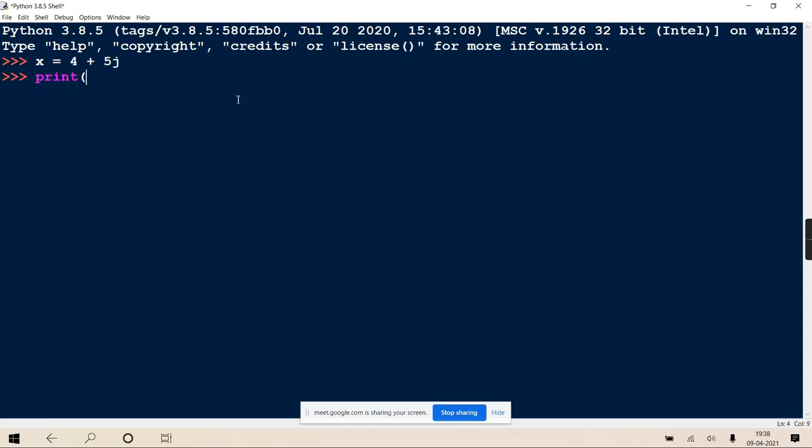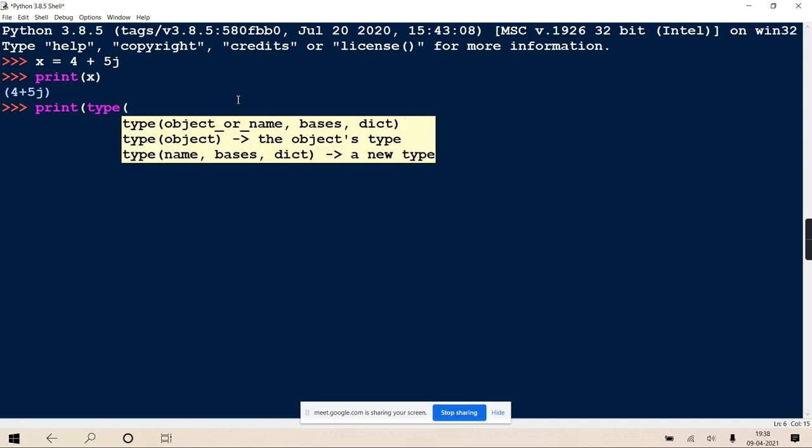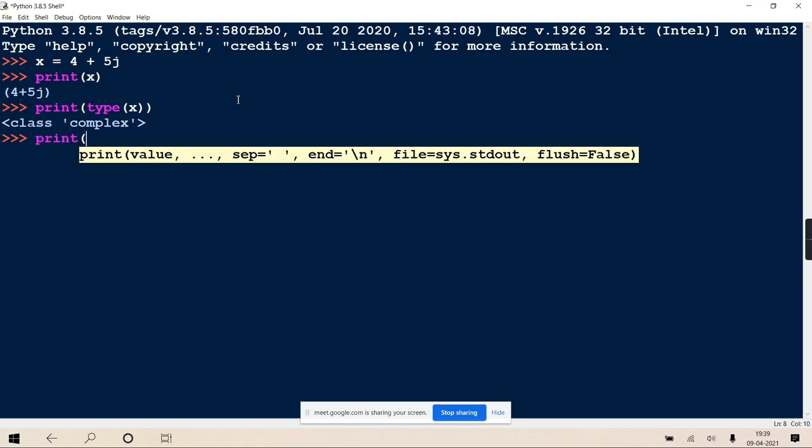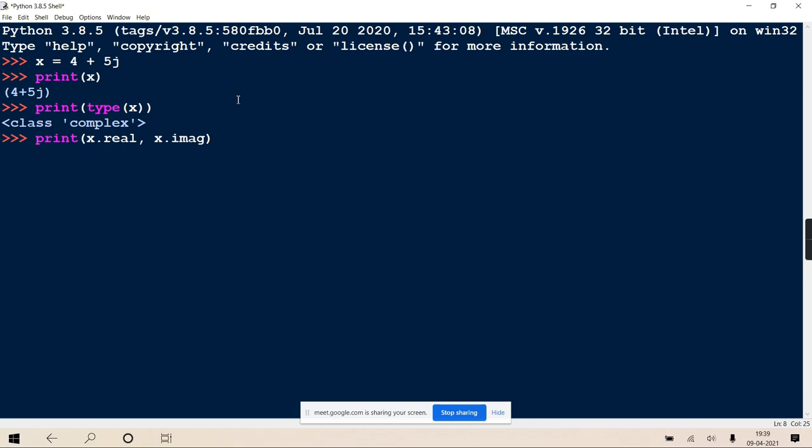So now if you print x, it will display that complex number in round brackets. If you are checking its type, it will display its class, that is, it is an object of class complex, right? And if you want to access that real part and imaginary part, you can write x dot real and you'll get the real part. X dot imag you write, you'll get the imaginary part. That is 4 and 5.